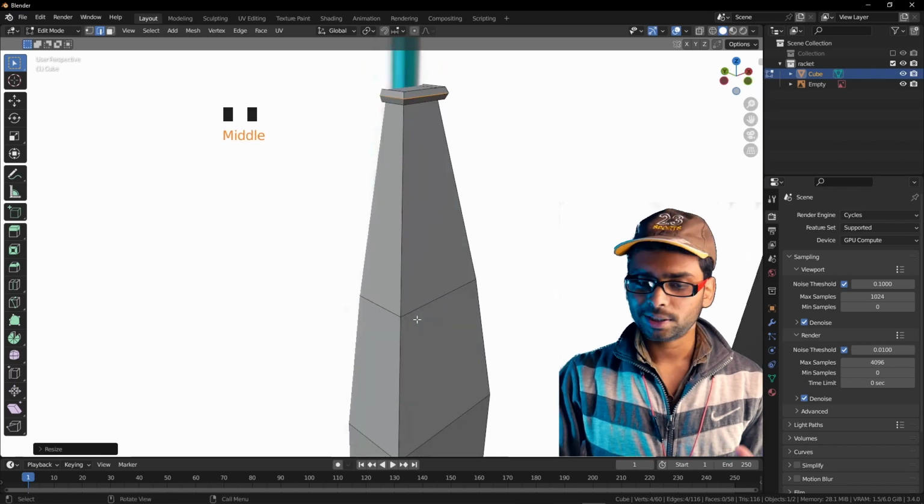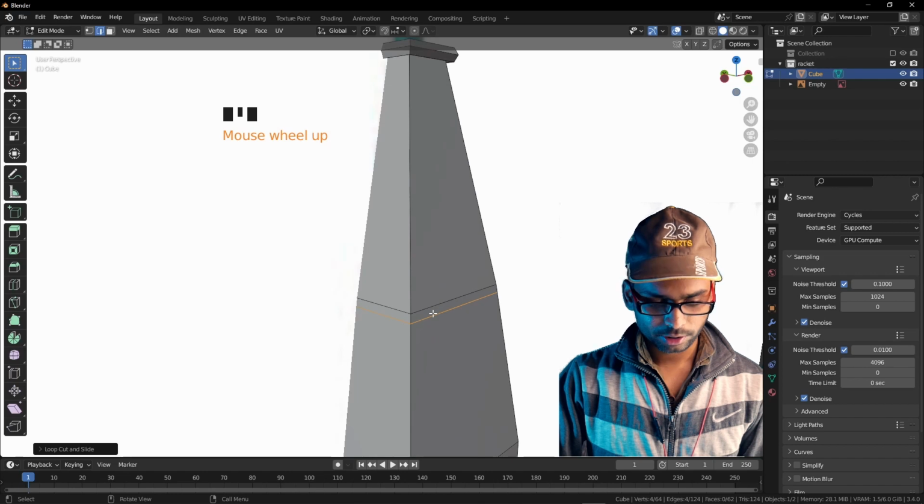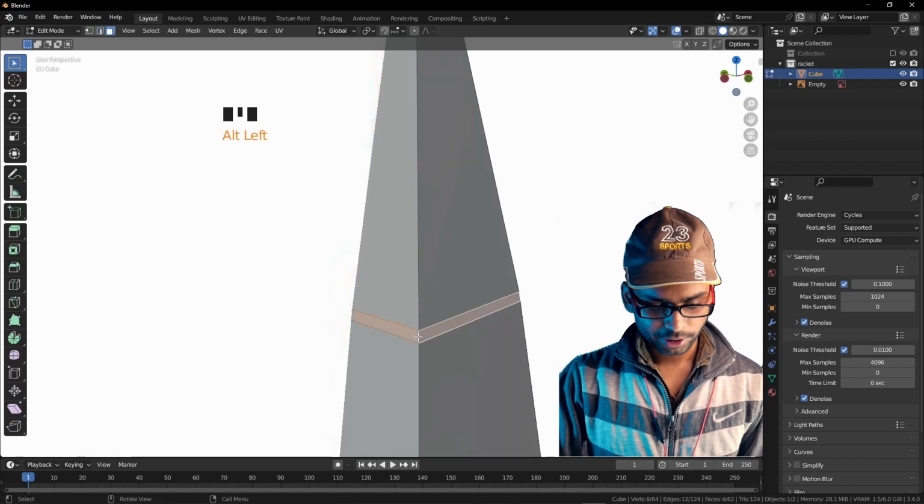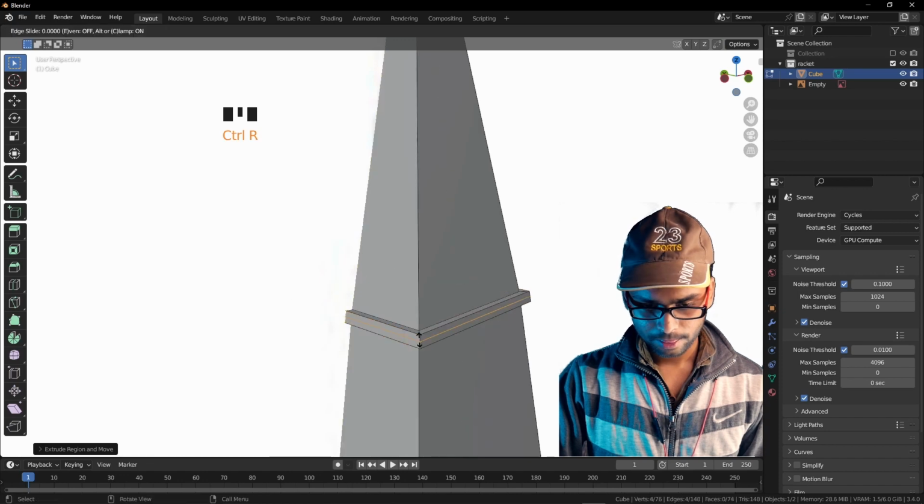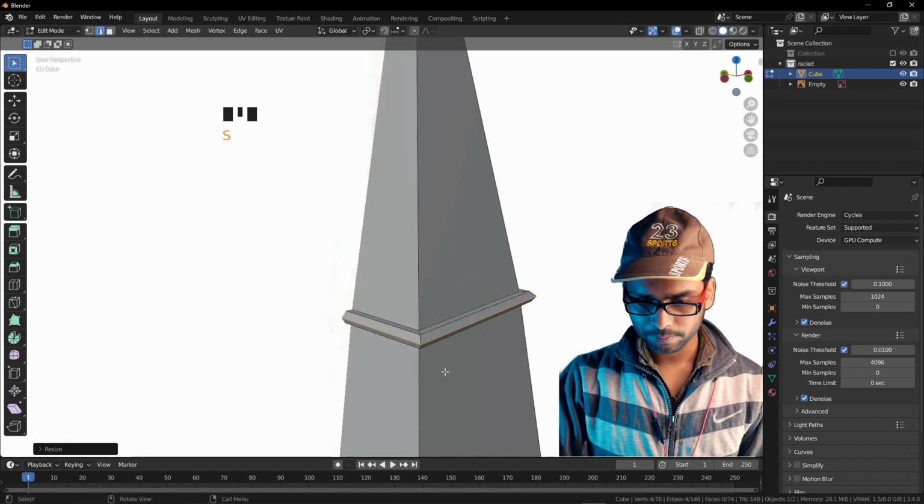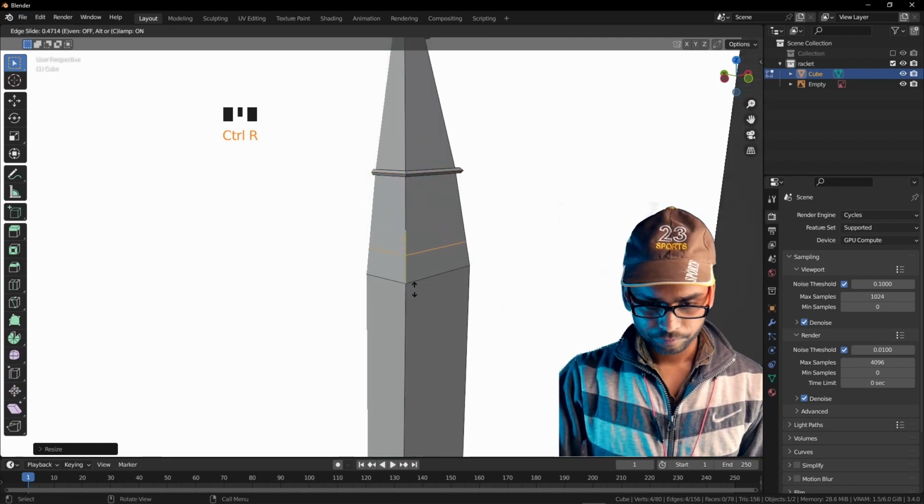Okay, we are going to repeat this here. Control R, add a loop cut here. Okay, press 3, select the face loop, press E then S. Okay, Control R, escape, press S to scale it up. Okay, we are going to repeat one more time. Okay, Control R, drag it down.